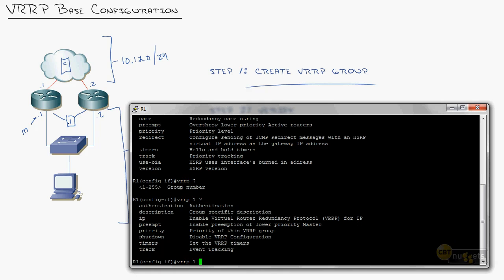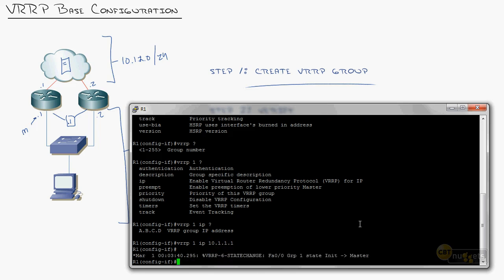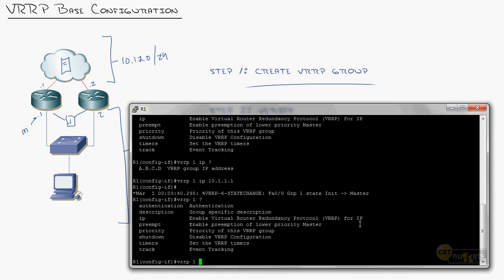Let's do VRRP 1, IP address will be 10.1.1.1. Notice no error this time. Rather, it says, okay, you are now the master. You've adopted this as your virtual, even though it's your IP address as well. This is also your virtual IP address. Now, VRRP also has all the same options as before. We've got authentication. We've got the priority that we can set.